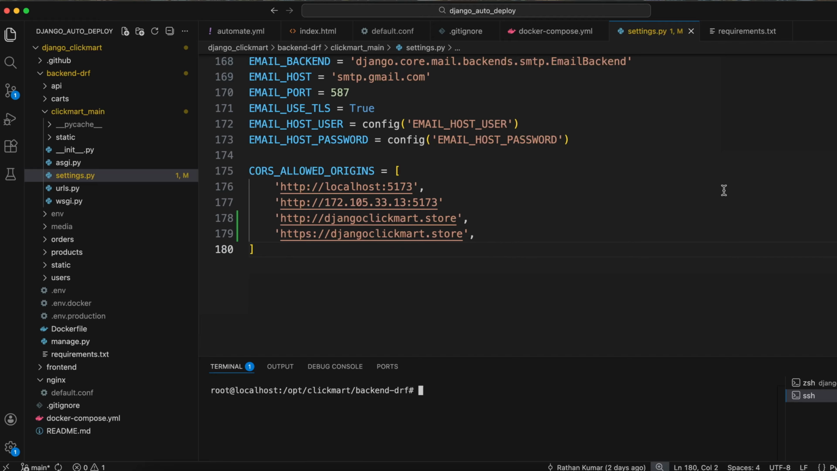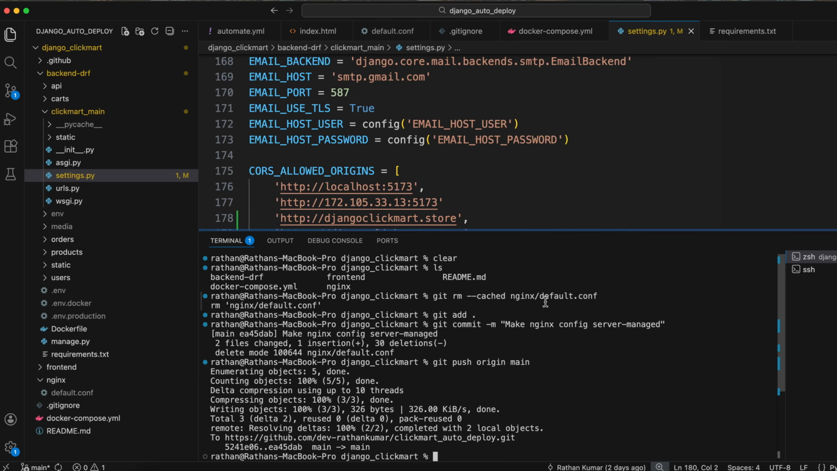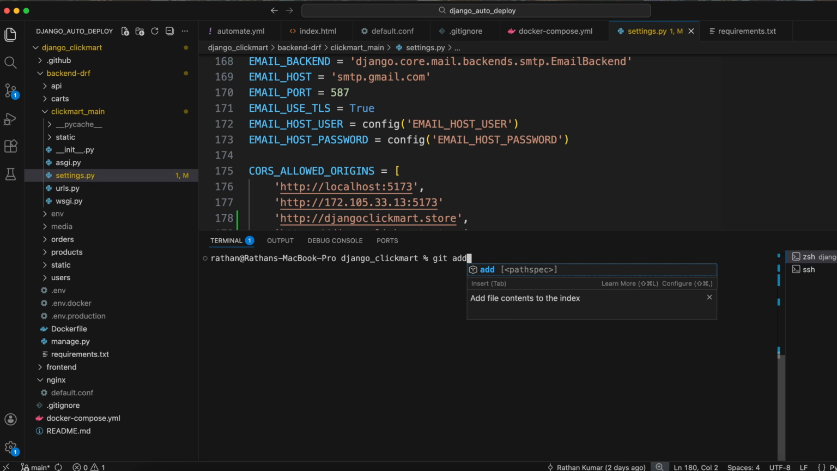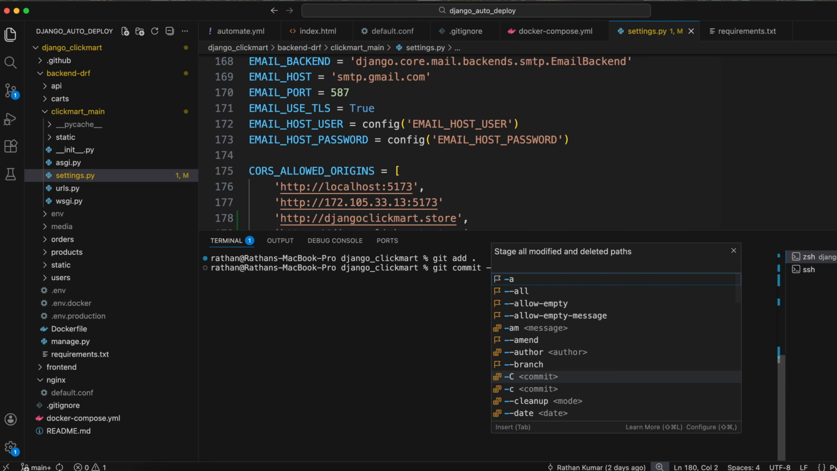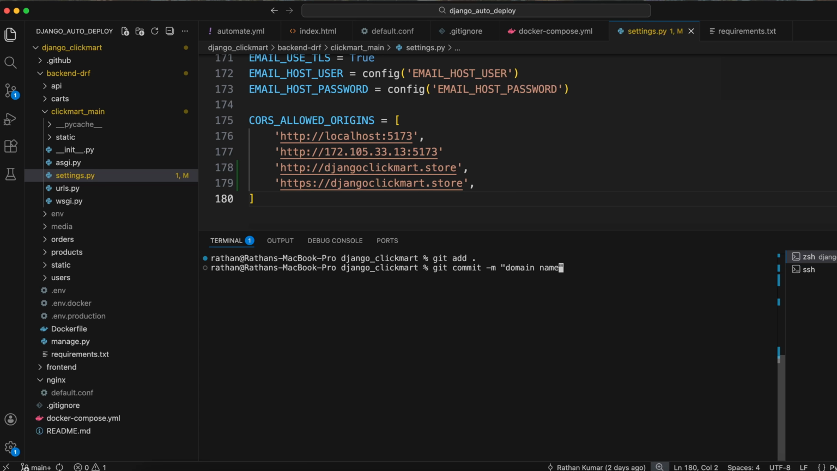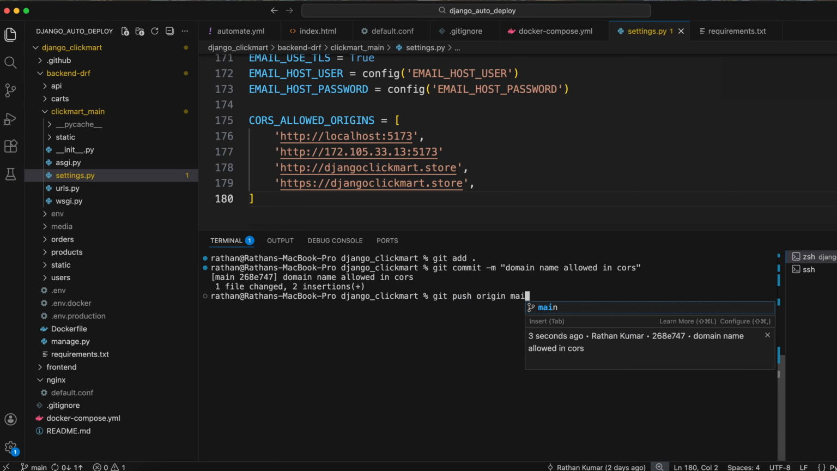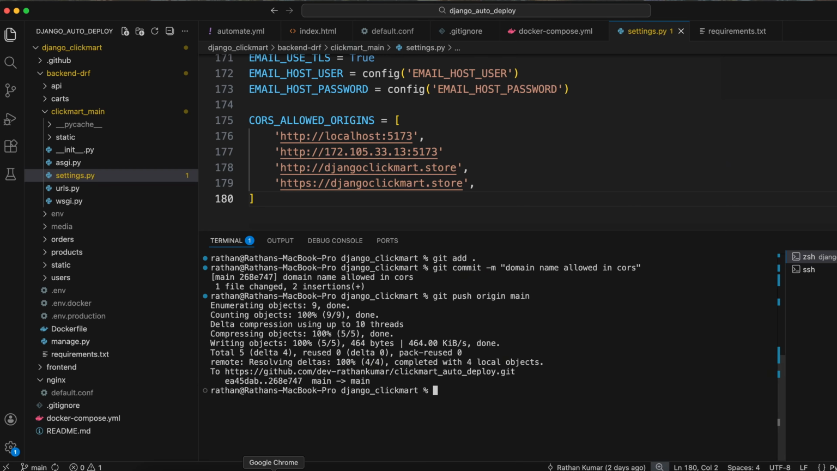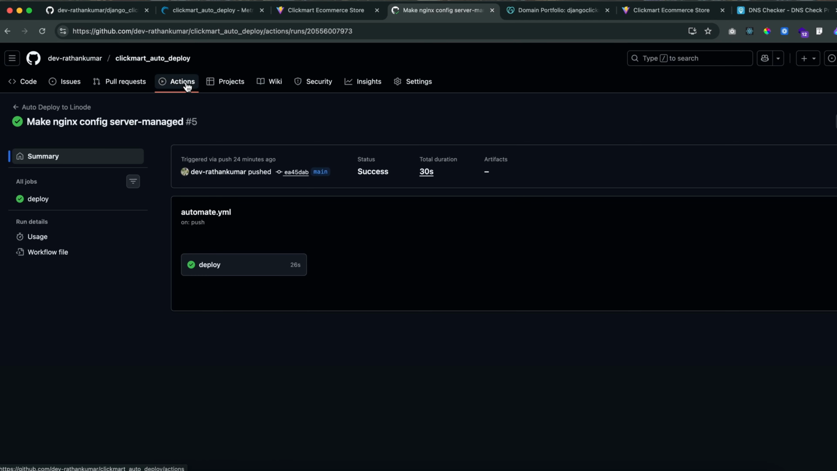So I'll just come back, git add. Oh, I'm just inside this server, right? So I should go here from my local and say git add hyphen a, or just add dot, git commit hyphen m "domain name allowed in CORS", git push origin main. Let's see now if it works.